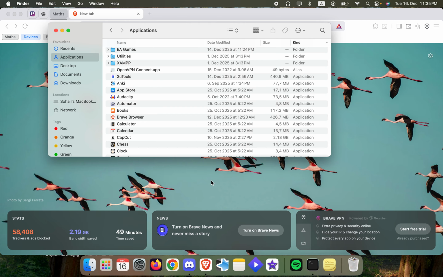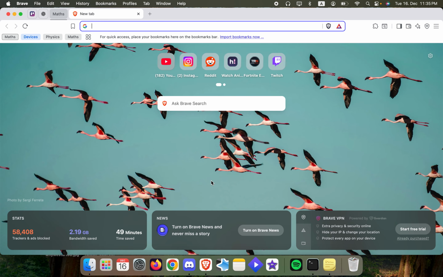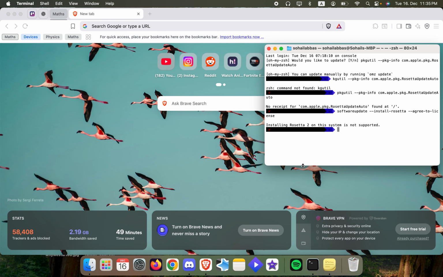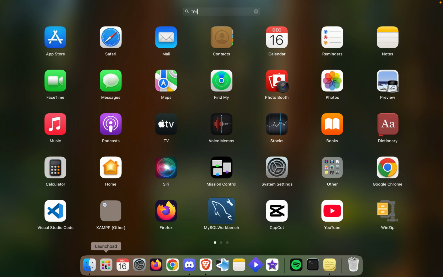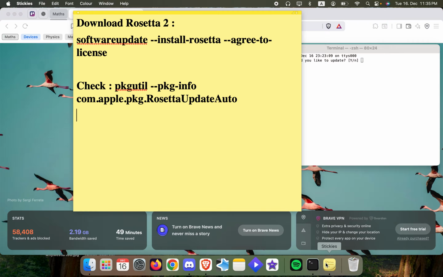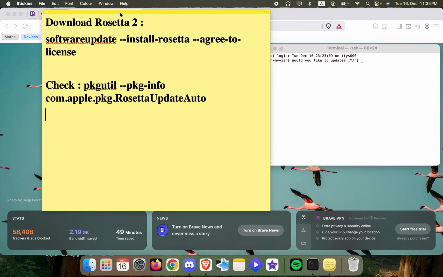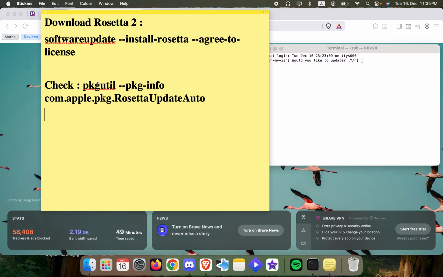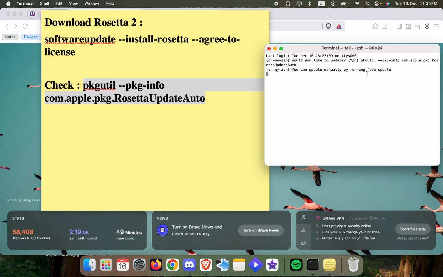Now, however, if it wasn't installed, then there's also a manual way of doing it, okay? For that, you first of all have to go to your terminal, okay? So I'm just gonna go ahead and type in terminal, and there I go. Now, first of all, you can check if you have Rosetta, okay? To check, you have to use this command, okay? So I'm just gonna copy this. You can just go ahead and type this in right there. I paste it, okay? Let me paste it and enter.